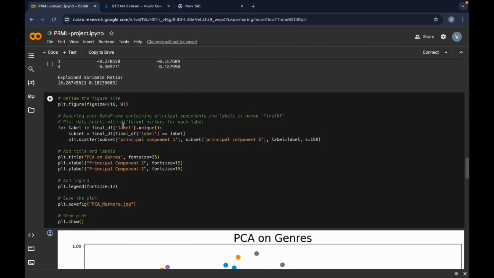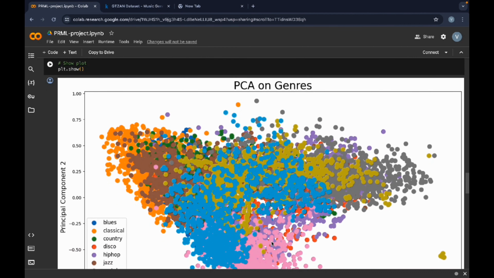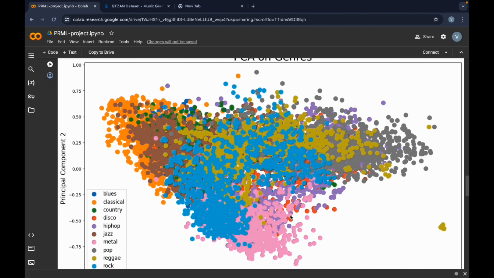This code generates a scatter plot to visualize the data points after performing PCA, with different marks representing the different labels or genres, and saves the plot as an image file. In this PCA graph, we can see the scatter plot displays the distribution of data samples in a two-dimensional space defined by the principal components obtained from PCA. We observe clusters, or groups of points that are close together. These clusters indicate similarities and patterns among data samples. Points that are more spread out contribute more to the variability in the dataset.